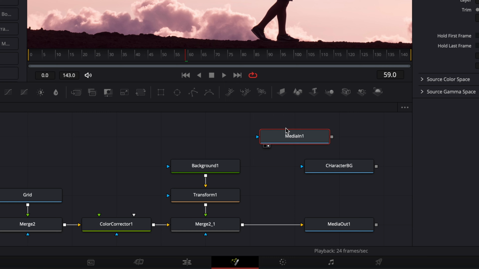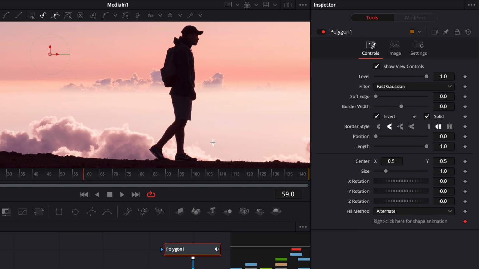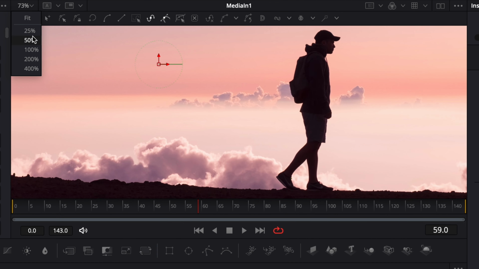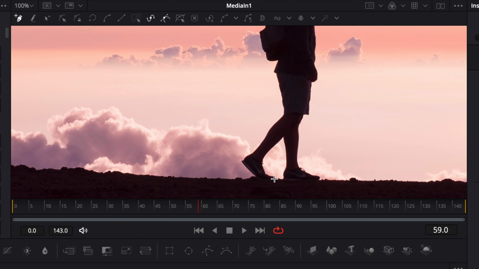So here I'm just gonna select it, and then I'm gonna click the polygon, and then here in the inspector, I'm just gonna click invert, and we're gonna just start tracing it. So I'm gonna zoom in into my image. So here I'm gonna zoom in 100%, and then I'm gonna just start to trace the contour of this guy walking. I'm gonna speed it up because that's just not too interesting if you see me do that for 5 minutes, but just try to be as precise as possible.